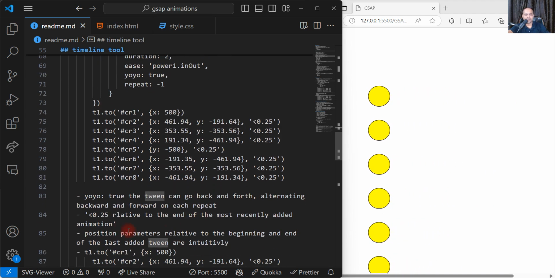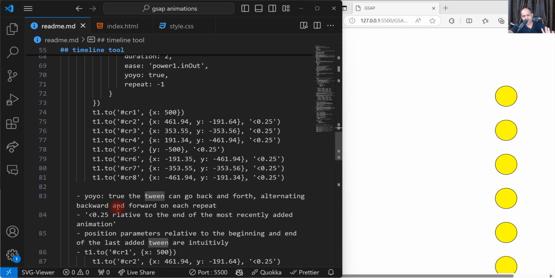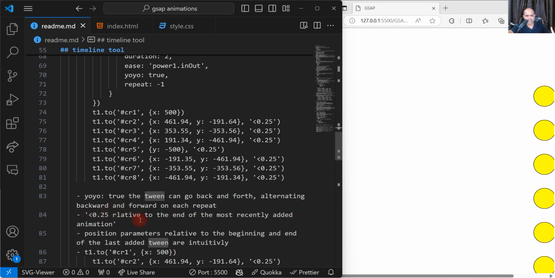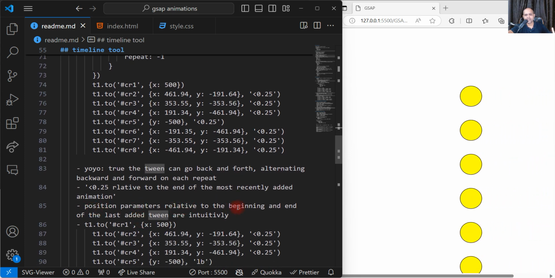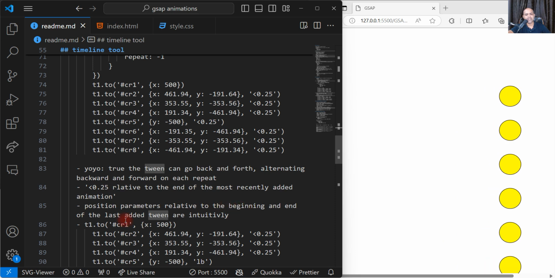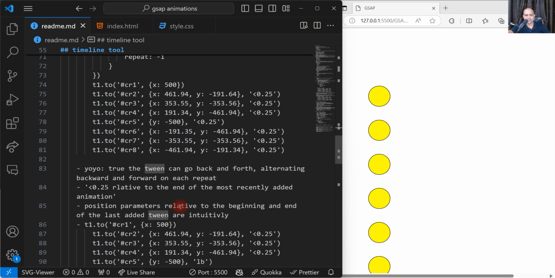I've written here yo-yo true, which means the tween can go back and forth, alternating backward and forward. I've said 0.25 relative to the end of the most recently added animation. The position parameter is related to the beginning and end of the last added animation. So basically you can give greater than or less than or equal. I'll do this project live and then I'll show you.